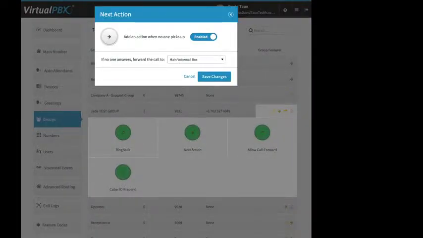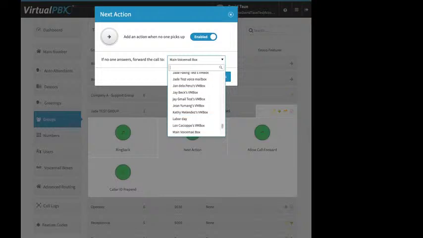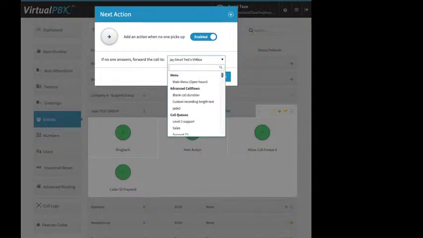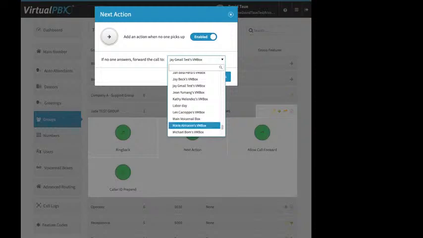Next, next action. If you enable this, if no one answers, what are you going to do with the call? It's a pull down here. Let's scroll back up to the top. You can send it back to your main menu, the virtual receptionist. You can send it to one of your other attendants. You can send it to an ACD queue if you have them. You can send it to a specific phone, a specific device. Scroll down. You can send it to another ring group. You can send it to a specific user, or you can send it to a voicemail box.